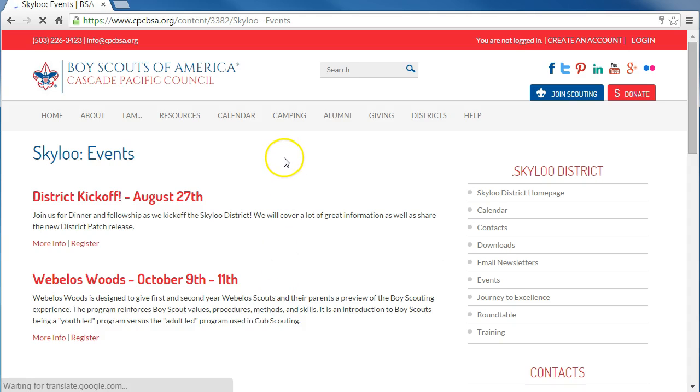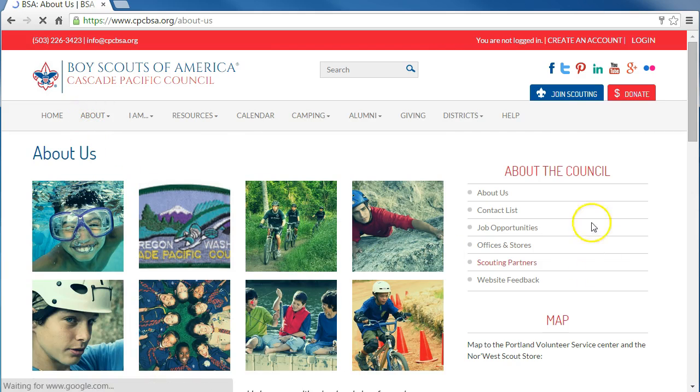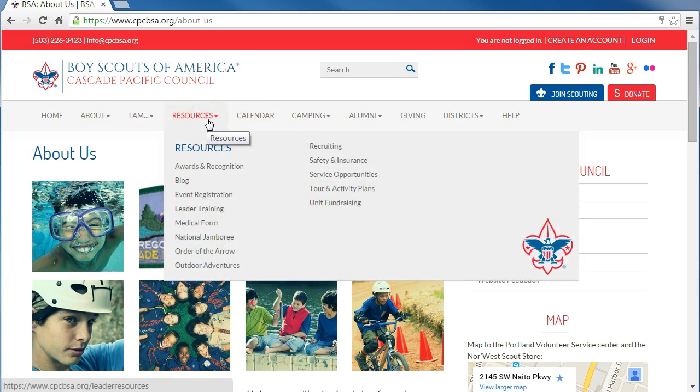Also, keep attention for the online Compass Points. You can sign up for our Compass Points here under About Us, and for our website and other informations here. Also, you can look at your hot sheets for a roundtable and emails that come from your district.